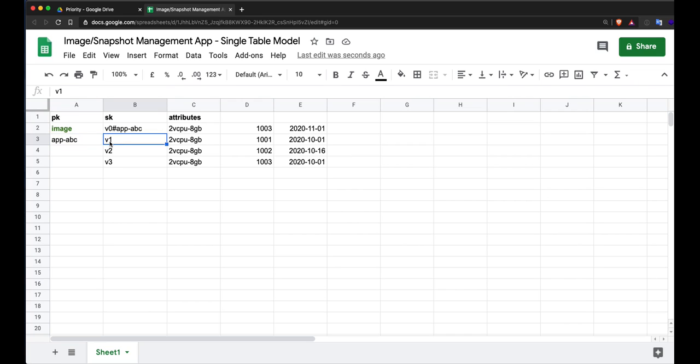In fact, what we should do is add an underscore, and I'll explain why we're adding the underscore. Now what we can do in this pattern is say, hey, give me all the versions of app ABC. So we can say, give me the image with pk app ABC that has an sk beginning with v underscore, and we can count the number of entries that come back in that list and increment the list if it's an existing image, right? If there is no existing image, then we can of course create v1 and then create a v0 entry.